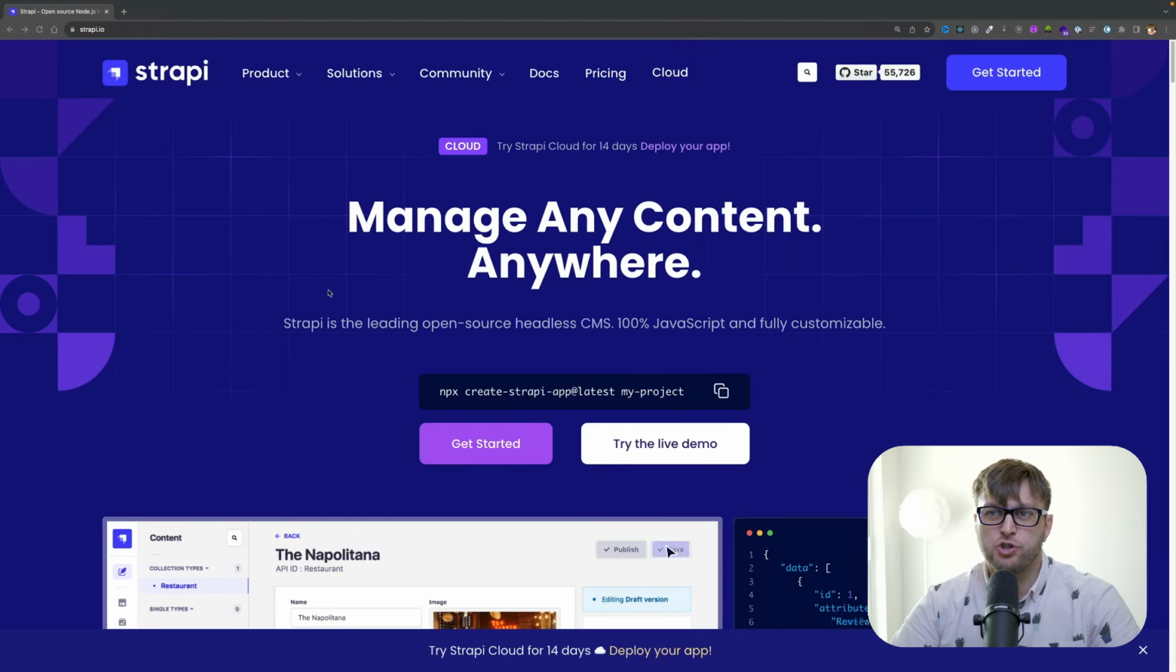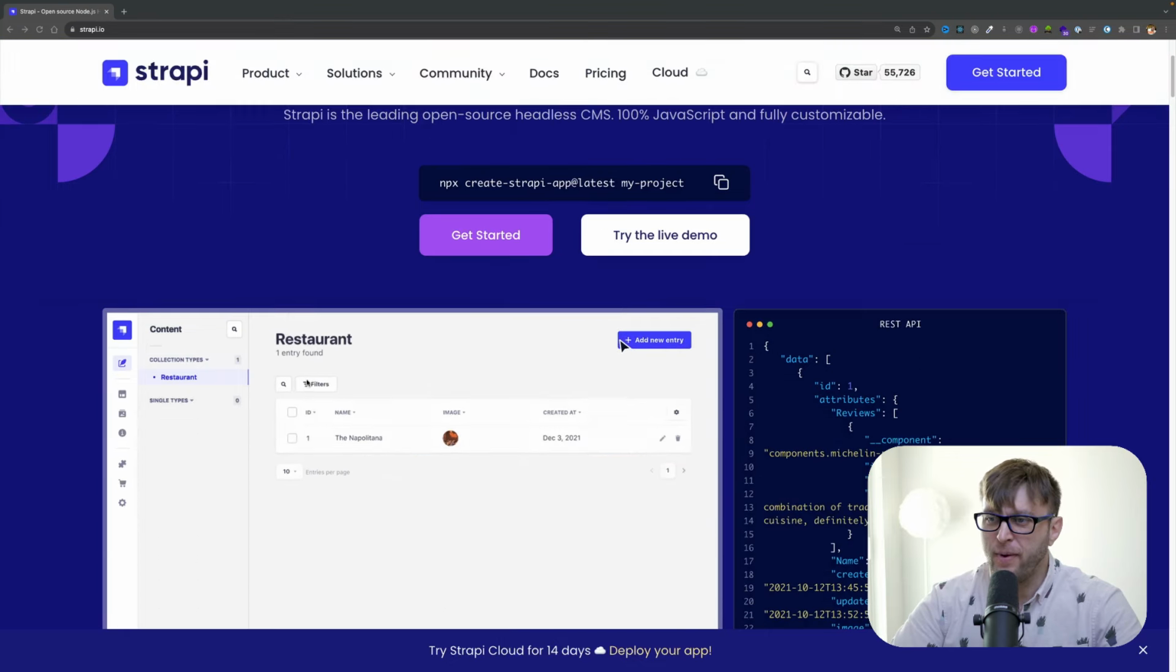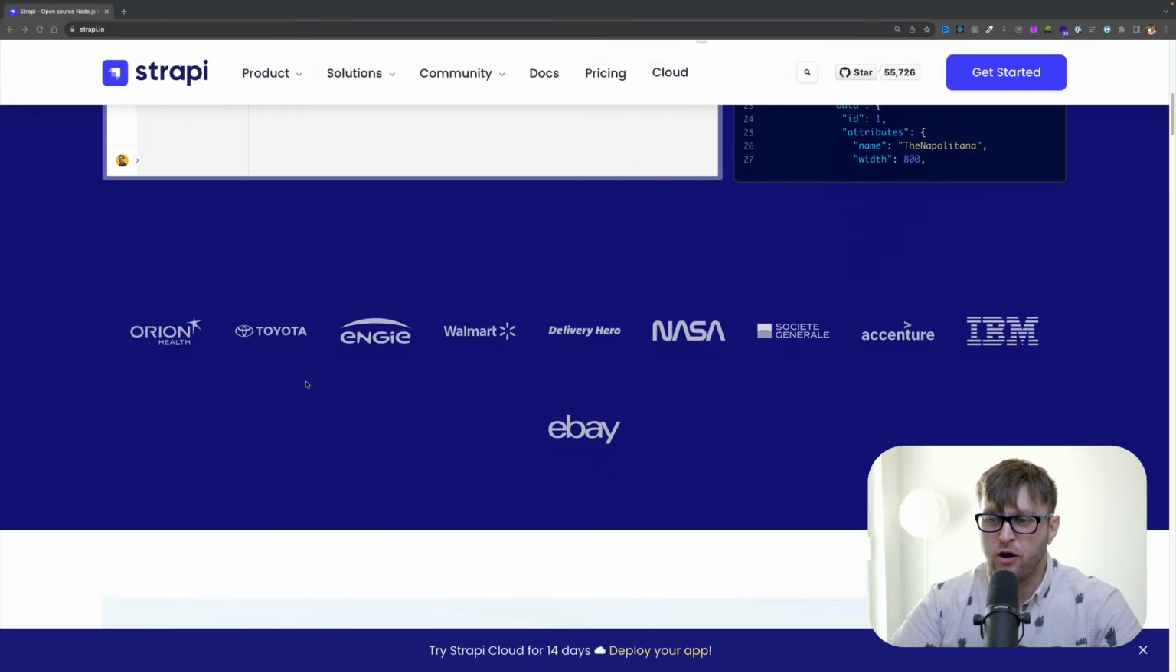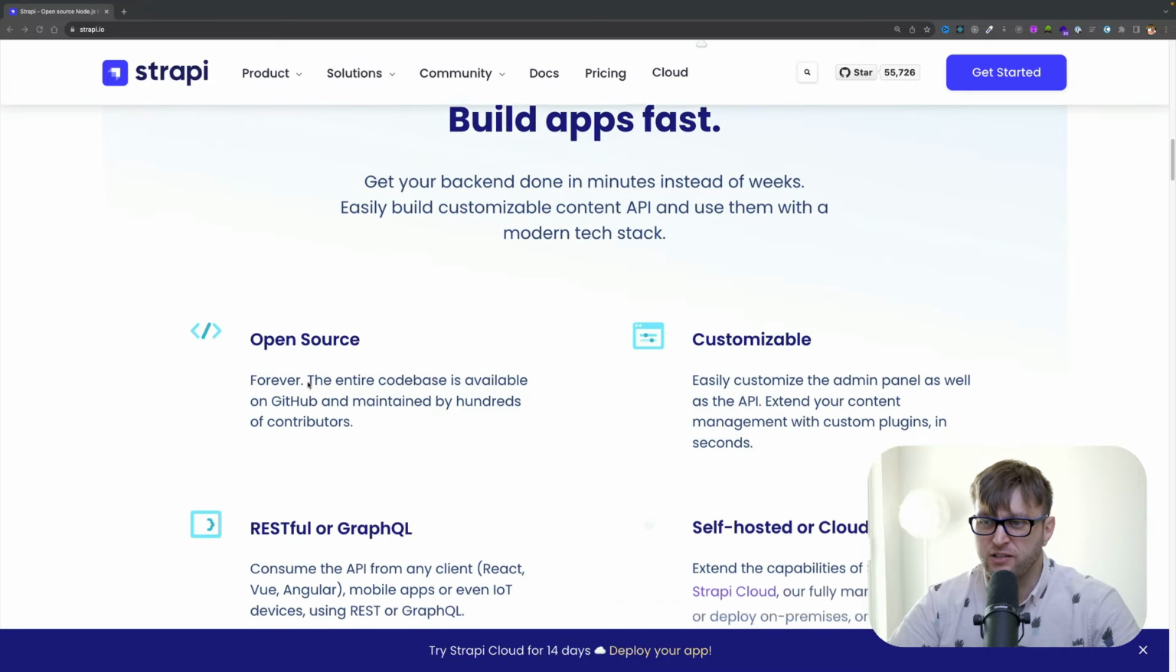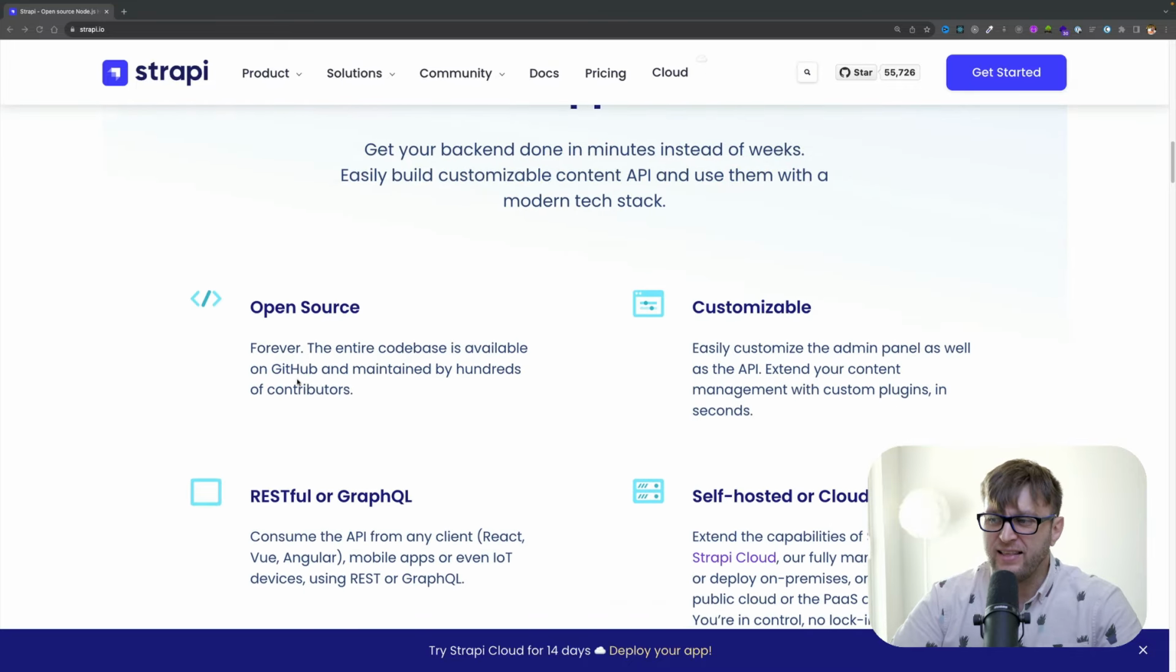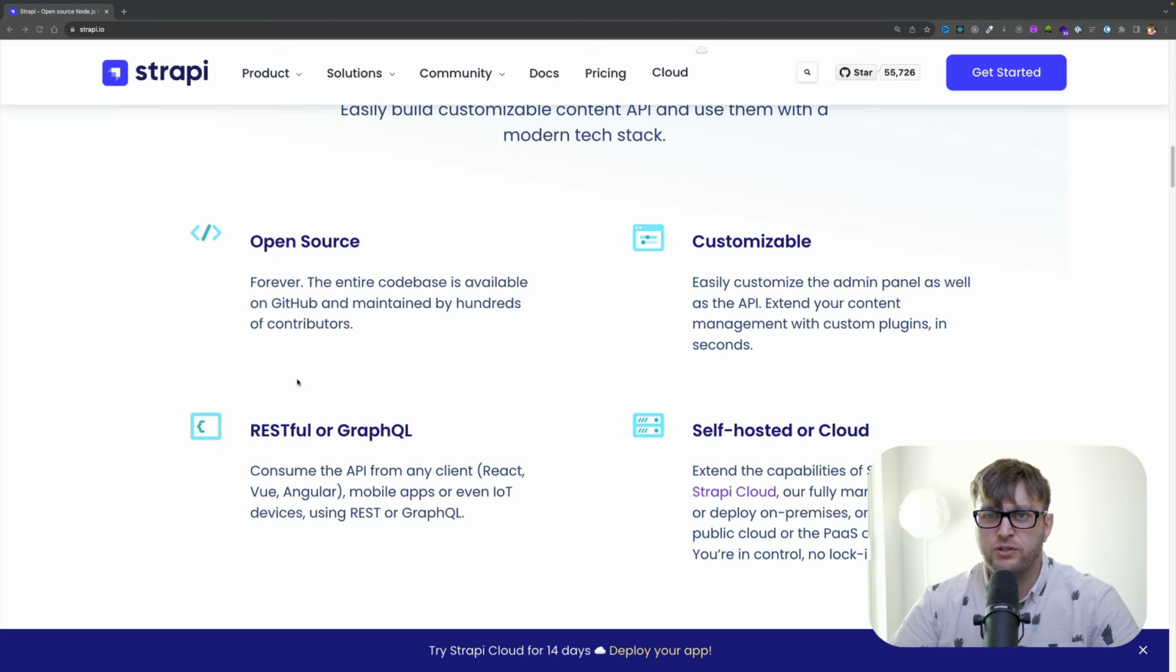We could navigate to strapi.io and you could learn more about everything that Strapi has to offer. The best part about Strapi is that it allows you to build applications fast. It's open source, highly customizable. You could either self-host it or use Strapi Cloud, and it both supports REST or GraphQL. Another awesome part about it is that as a beginner, you could get started with Strapi out of the box literally in 2 minutes, like we'll see. But if you're a more advanced developer and like to customize Strapi even farther, you can do that as well.